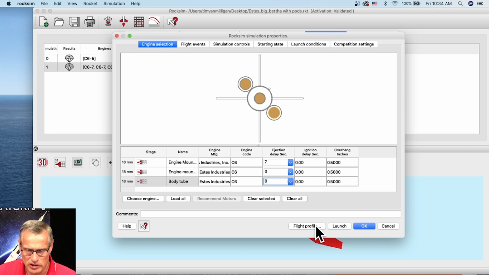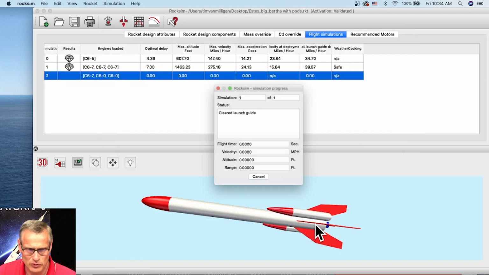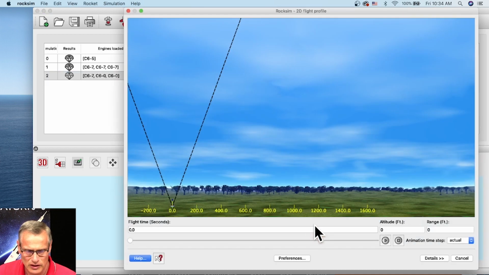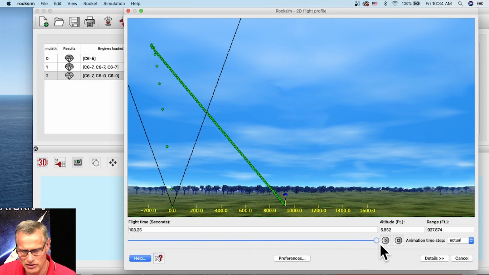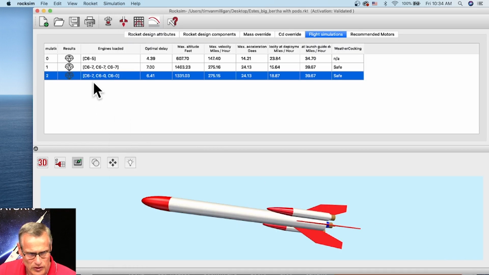And let's look at the flight profile one more time. Running the simulation. And pretty much the same. We're still not seeing the pods fall off down here, but that's typical. Parachute comes out at 7 seconds, and then it descends to the ground. So here's the two simulations. The optimal delay has changed. And our maximum altitude has come down. That's interesting. When the pods fall off, our altitude is lower.